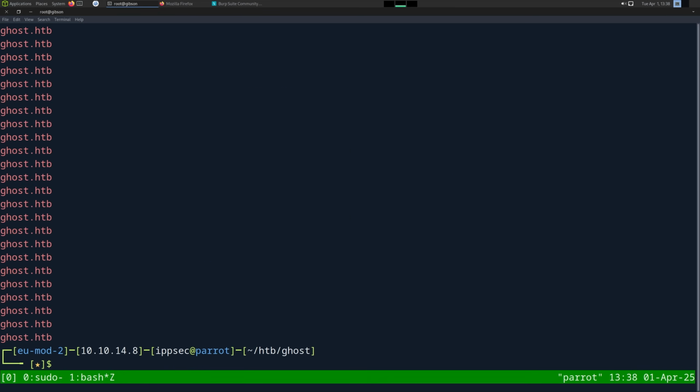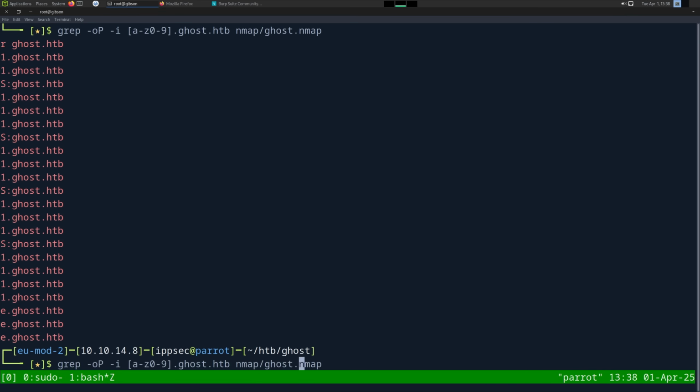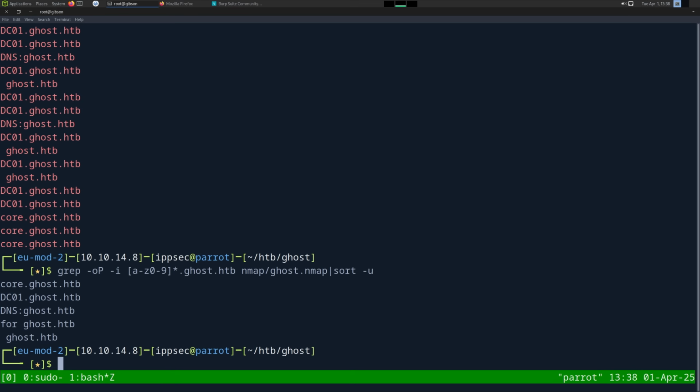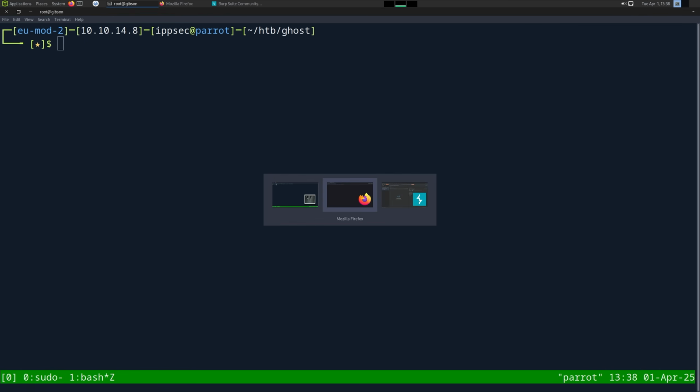So right here, we'll just get a lot of ghost.htbs, but I can add A through Z, 0 through 9, and then .ghost.htb. We actually want to add a star here to match all those characters. That's looking better. Not sudo. Sort is what I want. Sort -u, and core, DC01, ghost. So I think we've got all the host names out of the nmap results.